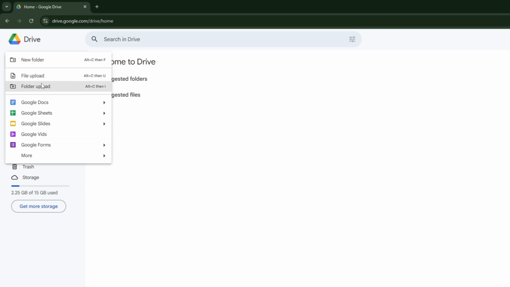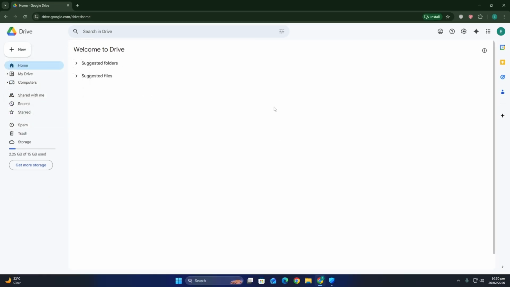If you are already using the New button method, then try dragging and dropping the file into the Drive window instead. Sometimes one method works better than the other.